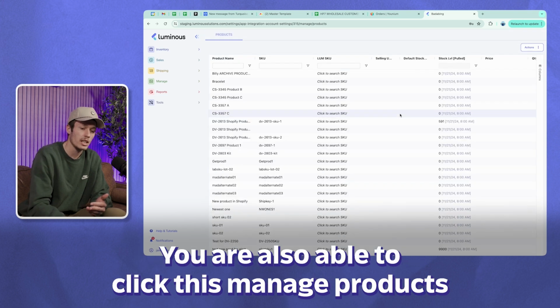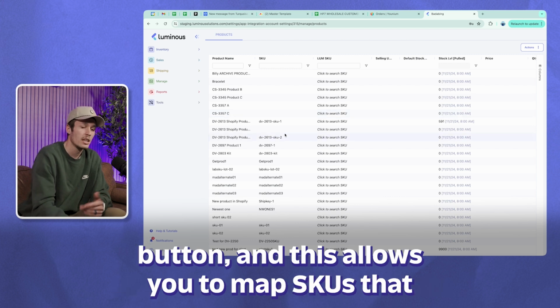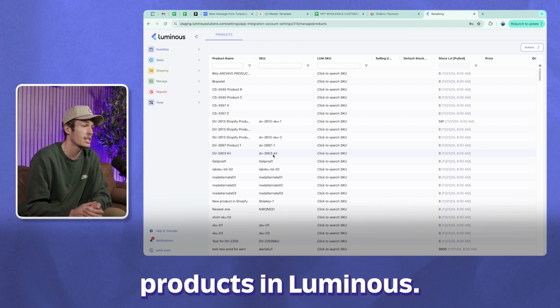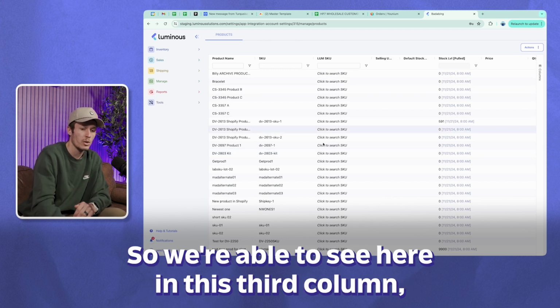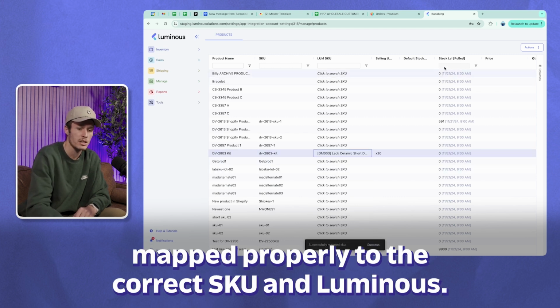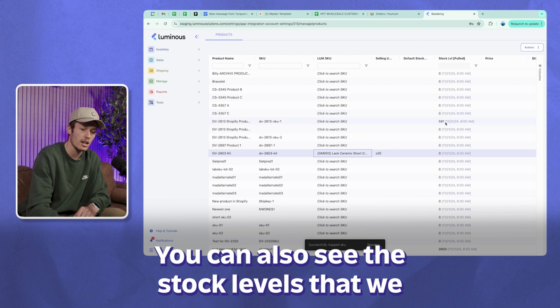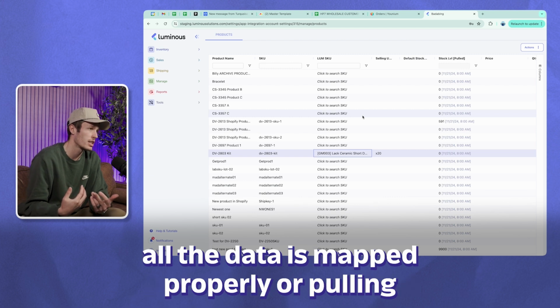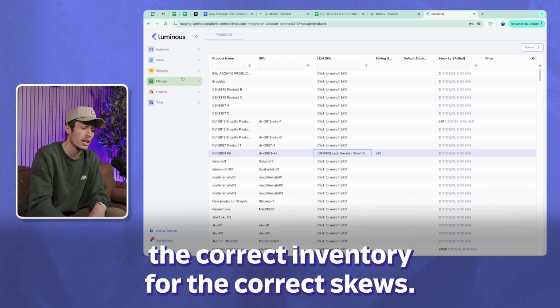You are also able to click this Manage Products button, and this allows you to map SKUs that we're pulling in from the WMS to specific products in Luminous. We're able to see here in this third column that this is mapped properly to the correct SKU in Luminous. You can also see the stock levels that we can see for this SKU from that WMS. That enables you to make sure that all the data is mapped properly and we're pulling the correct inventory for the correct SKUs.